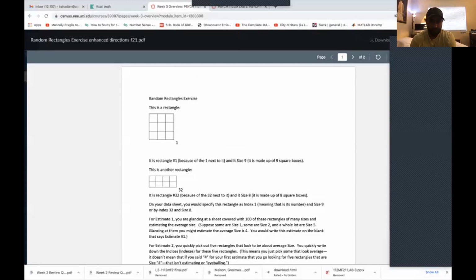So then we have a little number right here, which is the rectangle number. It has nothing to do with how we're going to estimate. This is rectangle number 1, this is rectangle number 32. It is rectangle number 1 because of the 1 next to it right here. And its size is 9; it's made up of 9 square boxes. So we have rectangle number 1, and it's divided into 9 squares right here. That's the size, or the area, of rectangle number 1.